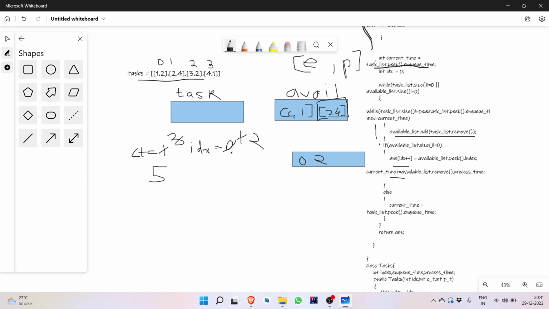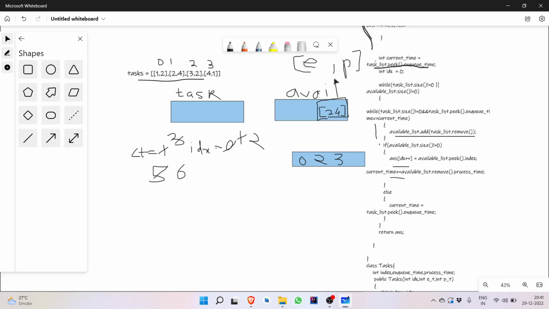So now we simply add its index to the answer, that is at the second index. Its index was 3, so we got a 3 over here, and we will remove it, and while removing it, we will add its process time to the current time. Now the current time became 6, so we will simply remove this 4 comma 1. Now 4 comma 1 will be removed. Okay, so now we have only 2 comma 4 in available.